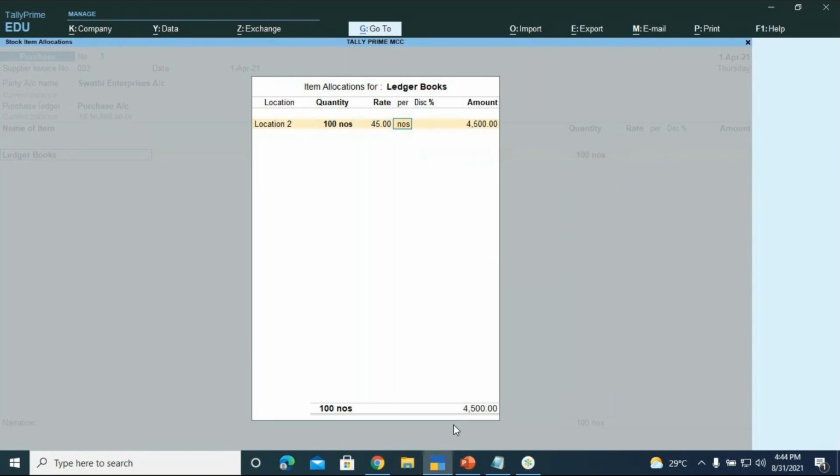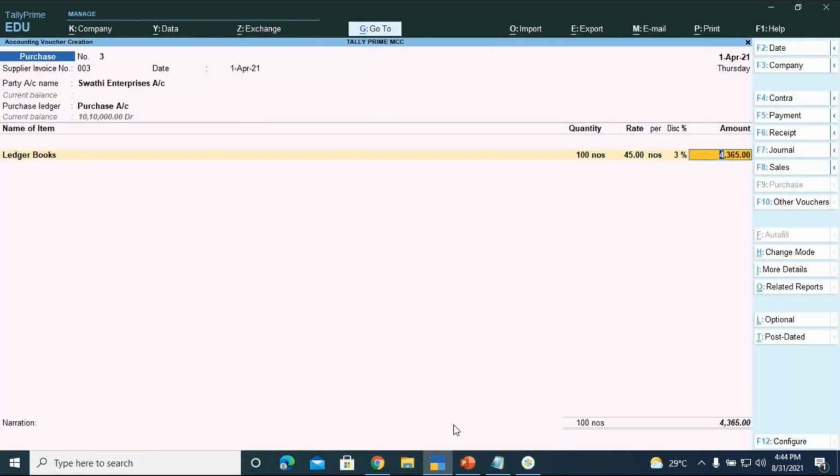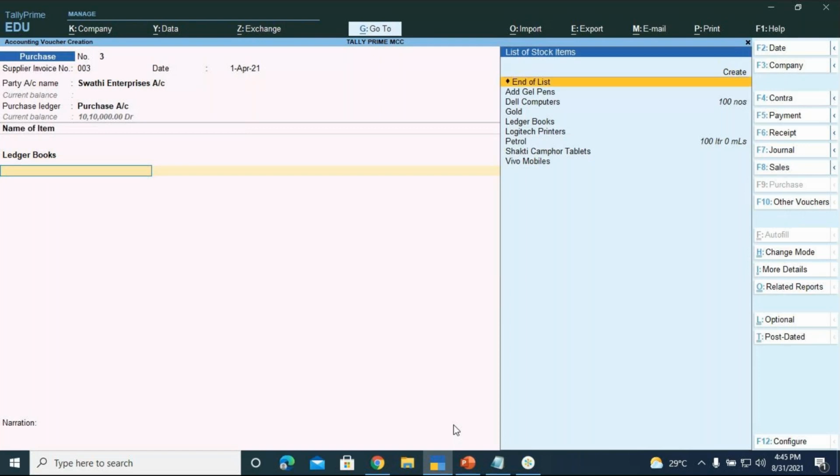Now if you press another enter, you have discount. Swati is allowing 3% discount, right? So type only 3 in the discount column. Once you type 3, press enter. So 4,500 becomes 4,365. Post discount, the amount appears as 4,365. Press enter. Now there is another stock item which has been purchased from Swati, that is Agile Pens. Press enter, space bar. Now here you have to select Agile Pens.